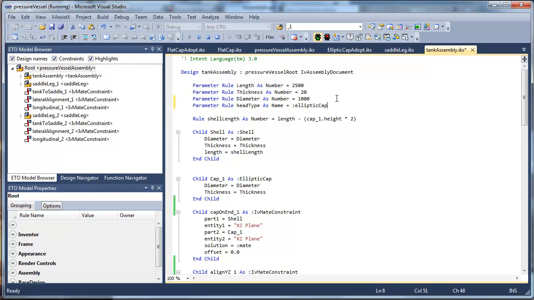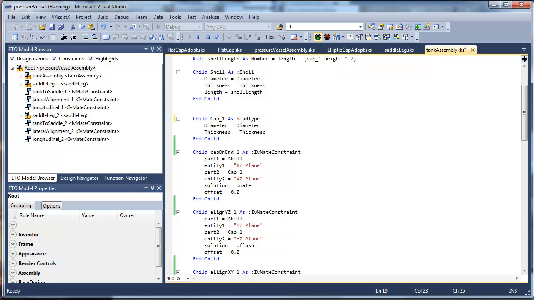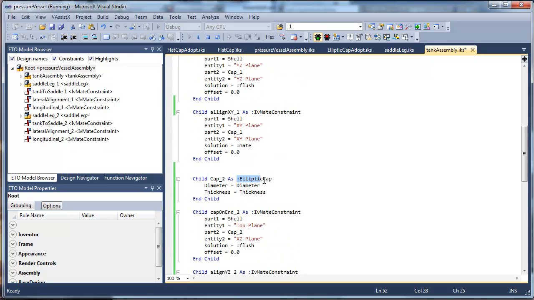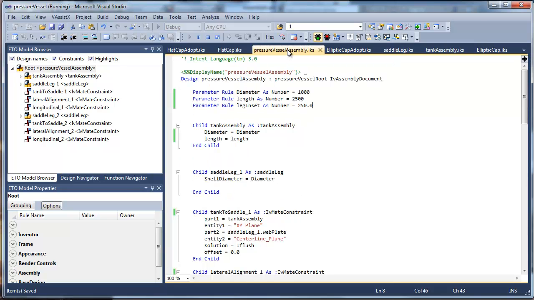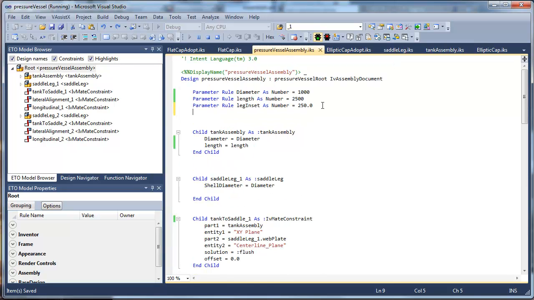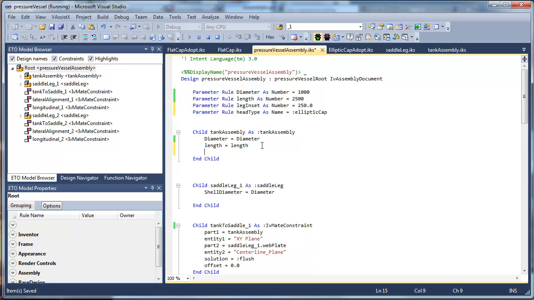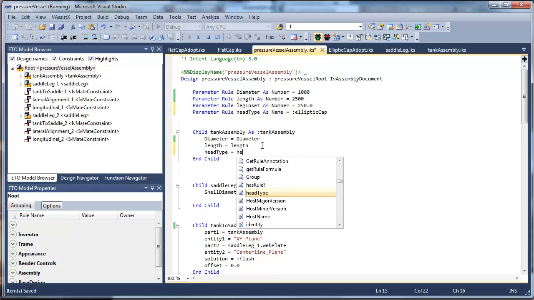And what we're going to do here is copy this text and change the name of the design to use for the child from being a constant to a variable. So now we can choose what kind of head type to use. We're going to switch over to the top level design and also add the same kind of parameter here so that we can pass it from the top level down to the subassembly. So we put this second rule in, pass it down to the tank subassembly, and then we'll hit save.